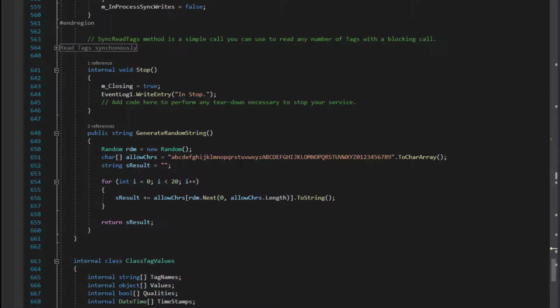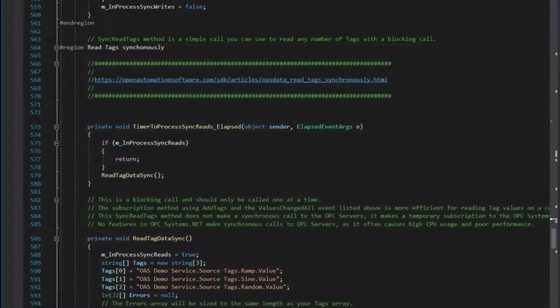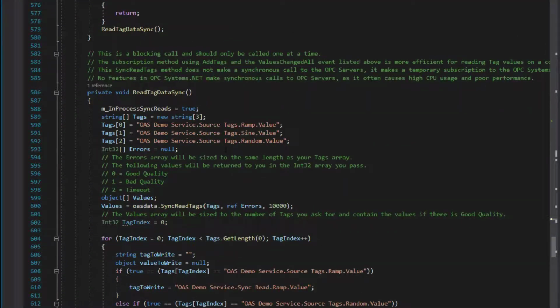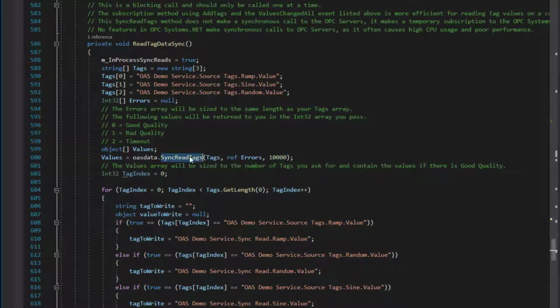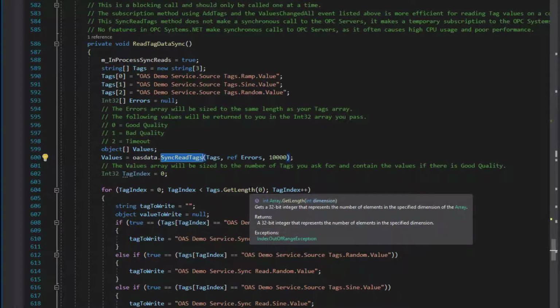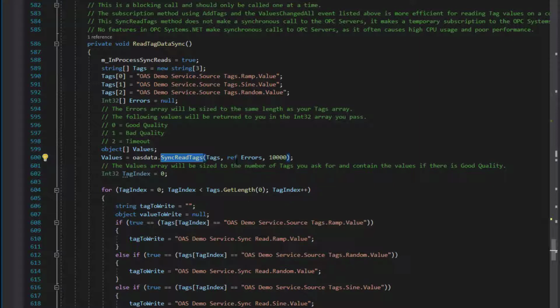In the next section of code, we see how to read tags synchronously. This is a function that you can use to read values just once, or of course multiple times, but it is going to be a blocking call. So it's not as efficient as the asynchronous method, but it still is quite fast in return. If we look at this code, the tag names that we want to read are simply those source tags. So we're going to pass in those tag names.